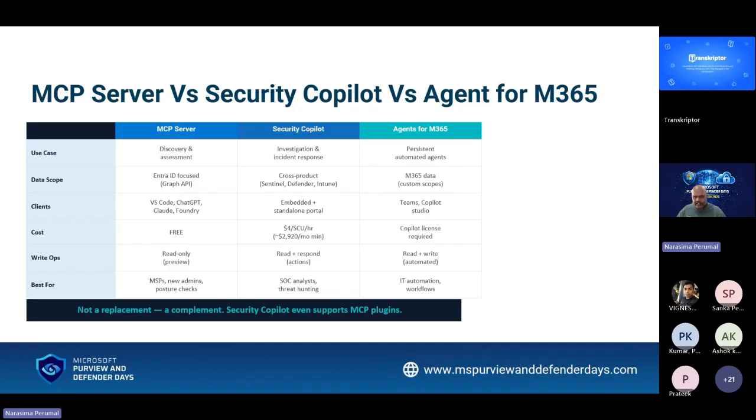identity data. Think of MCP as your identity security quick check and Security Copilot as your investigation platform. Use the MCP server to do a quick security check, and then you can go for Security Copilot as an investigation platform.